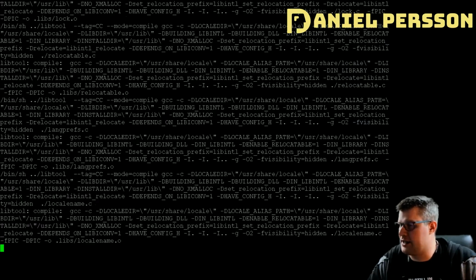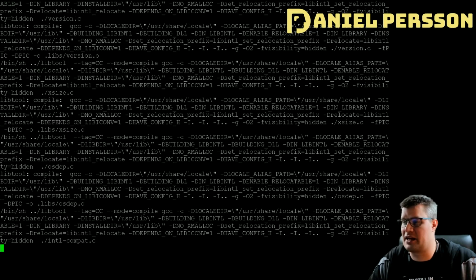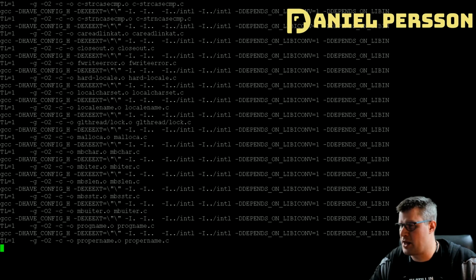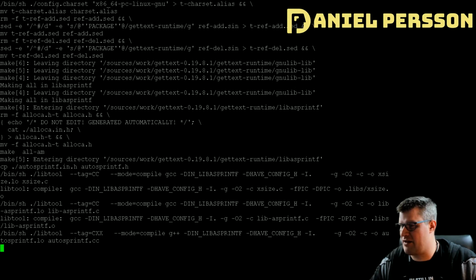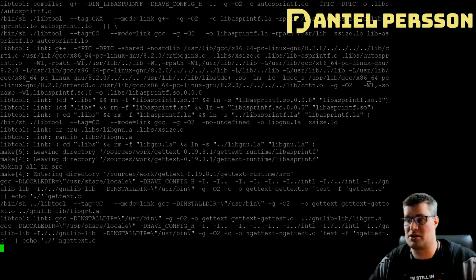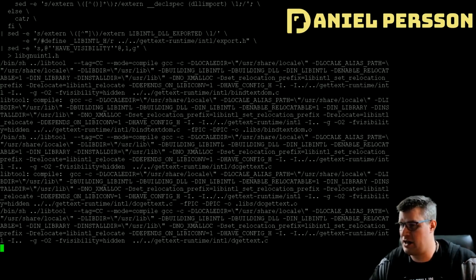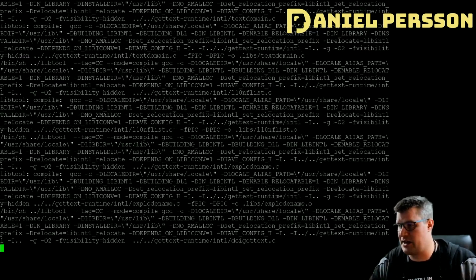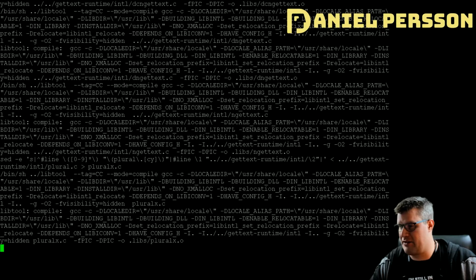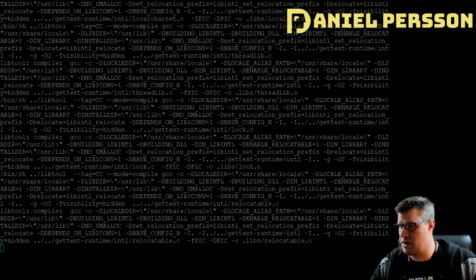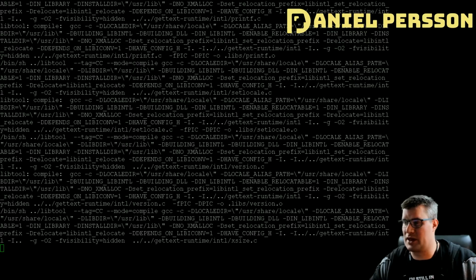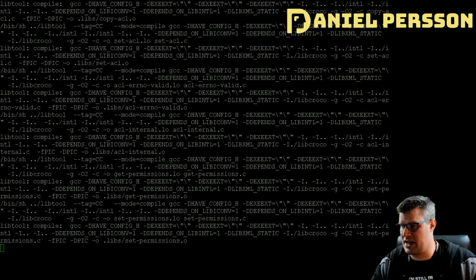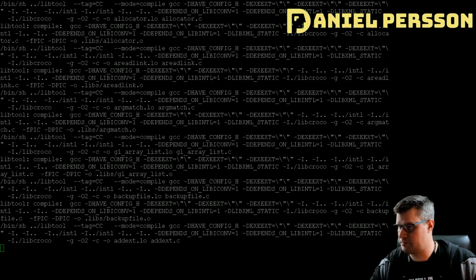We have autopoint, which copies standard Gettext infrastructure files into a source package. We have envsubst, which substitutes environment variables in shell. We have the gettext command that translates natural language messages into the user's language. And we also have some gettextize that will copy the text over. So gettext, I have used that. I haven't used gettextize.